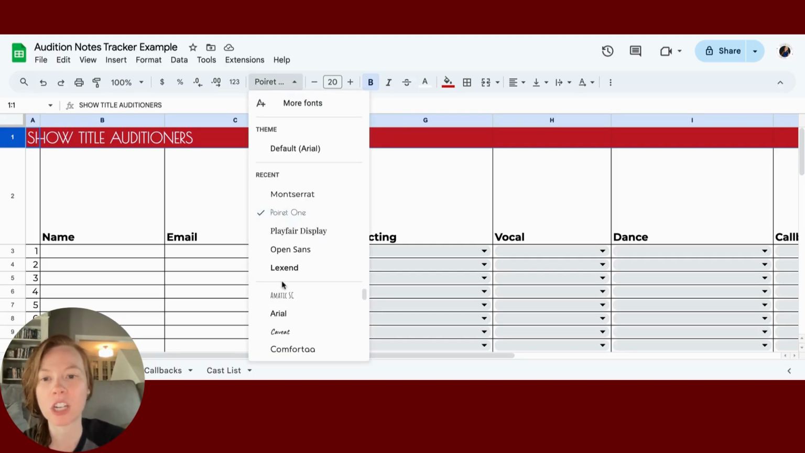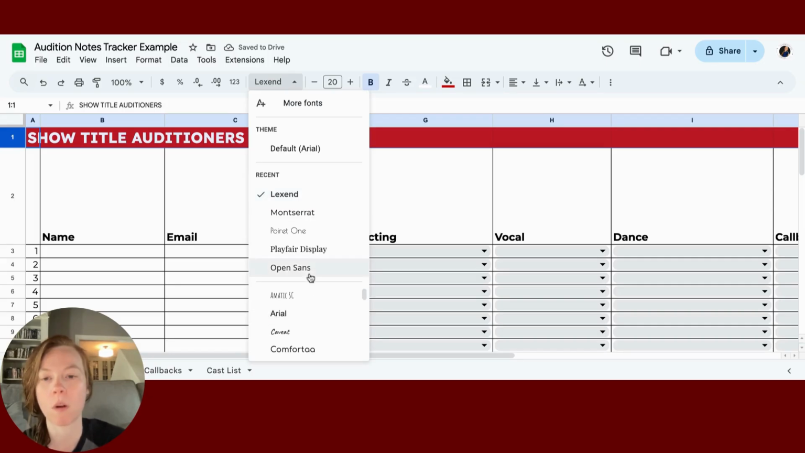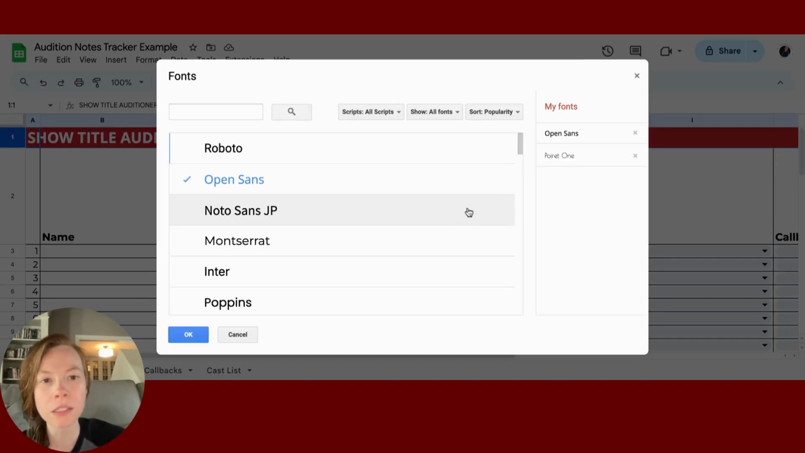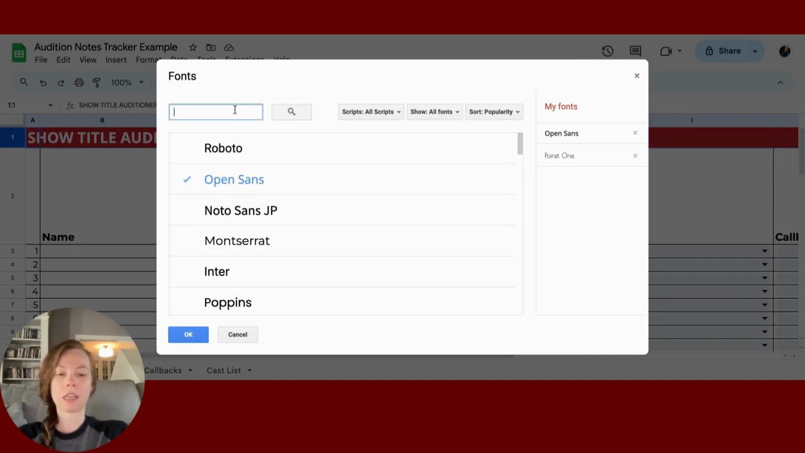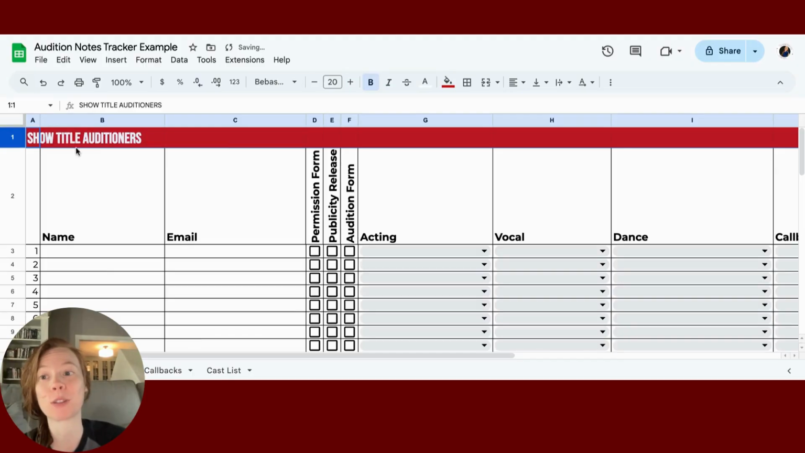So I can go in and change the font to whatever I want. Lexend or Open Sans. You have tons of options. If you ever want more, you can actually click into more fonts. And one I actually might add here is Bebas Neue, I don't think I'm pronouncing that right. But anyway, it's what we use for my actual school program.